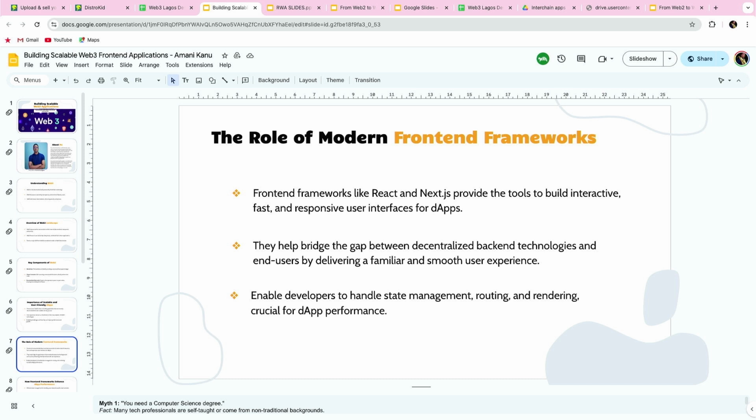So the next one is the role of modern front end frameworks. One is that front end frameworks like React, Next provide tools to build interactive, very fast, and responsive user applications. They help bridge the gap between decentralized technology and end users by delivering a familiar, smooth user interface. The next one is that they enable developers to handle state and routing very seamlessly.